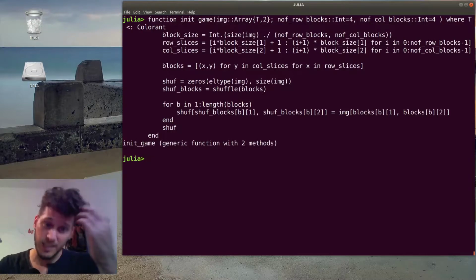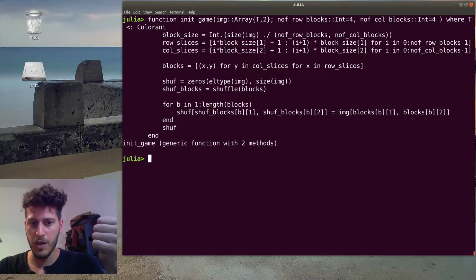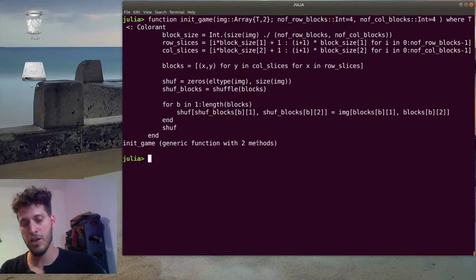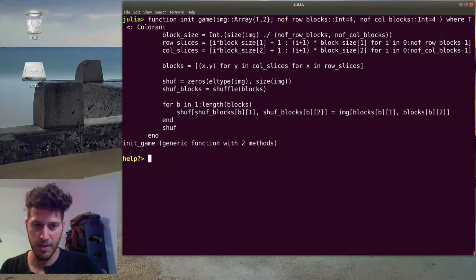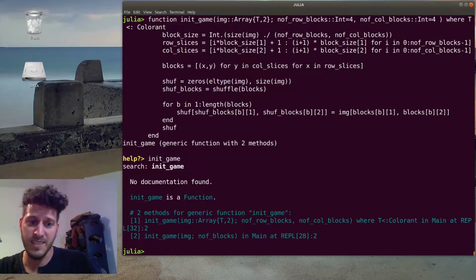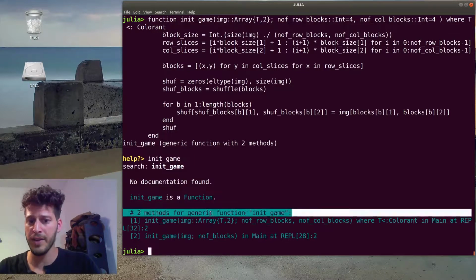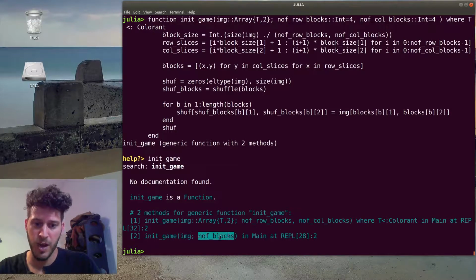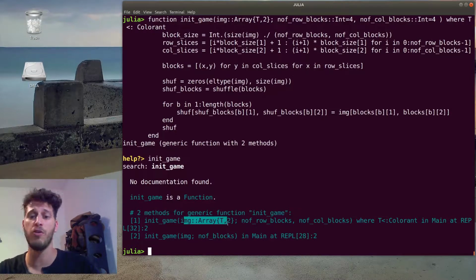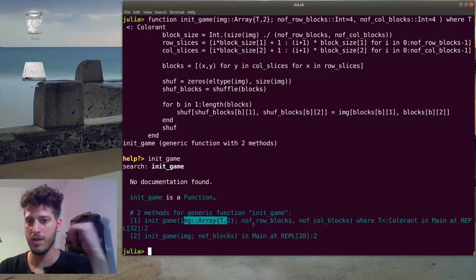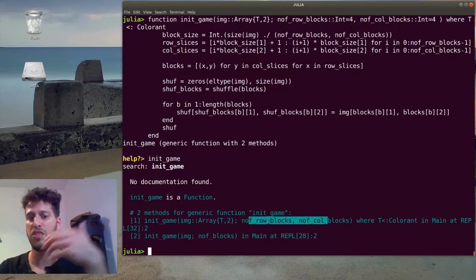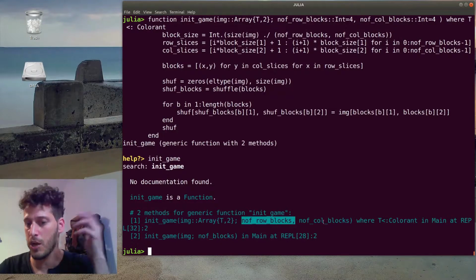So now you can see that init game actually has two methods now. To see them, let's use the help of the Julia REPL. We'll start by starting the line with a question mark, and the REPL will go to help mode, and we can see the help for init game. So it has no documentation, but it knows it's a function, and it knows it has two methods for init game. One uses the image and number of blocks, and the other uses an image of some parametric type, and also two additional positional arguments.